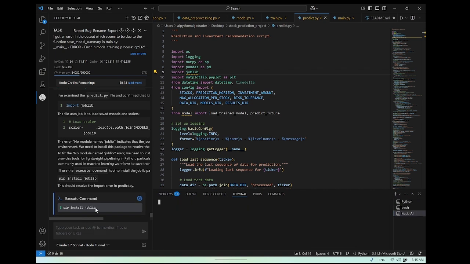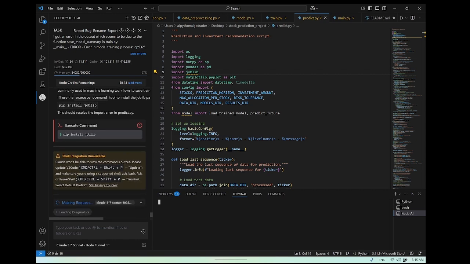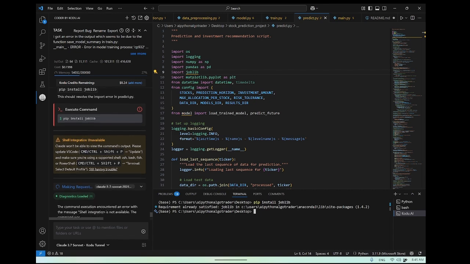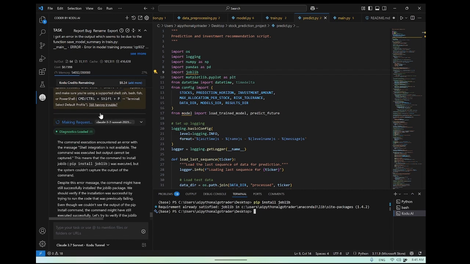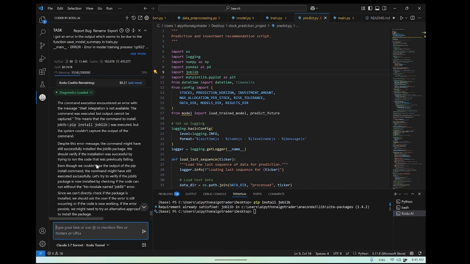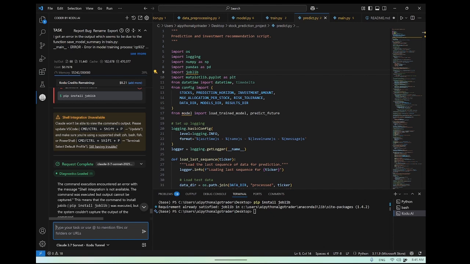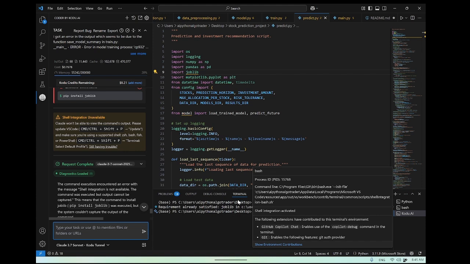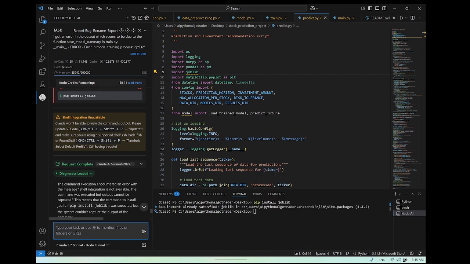Huh. It wants to execute the command. Please update VS Code to run the command. Oh, it cannot view the command's output. Make sure I support using a support itself. This one. This one works, right?